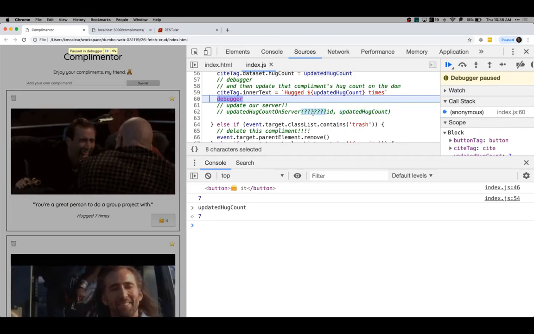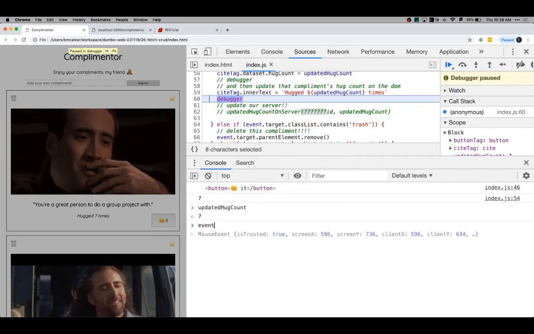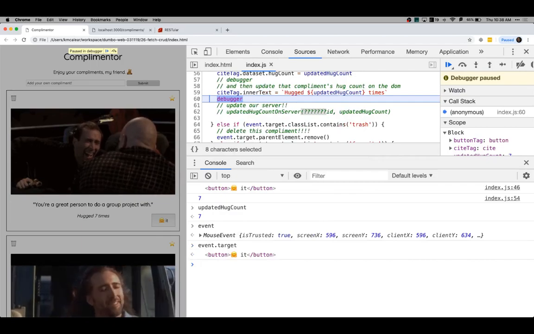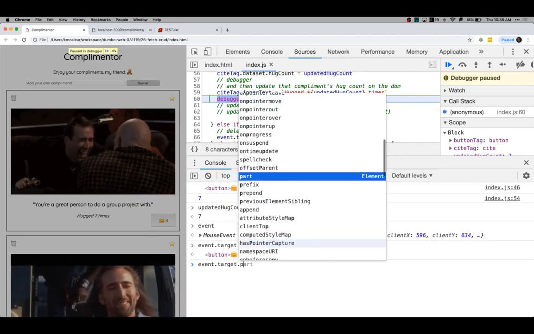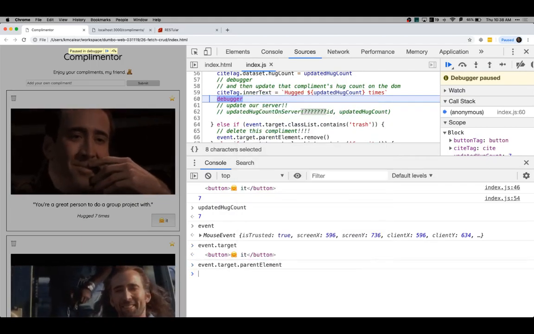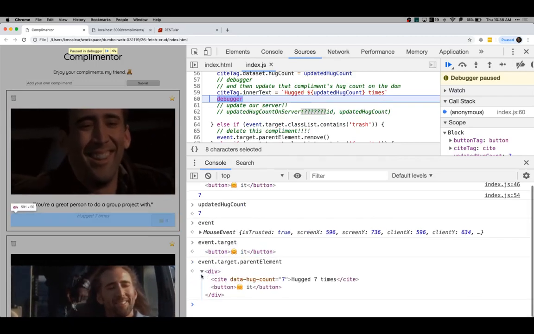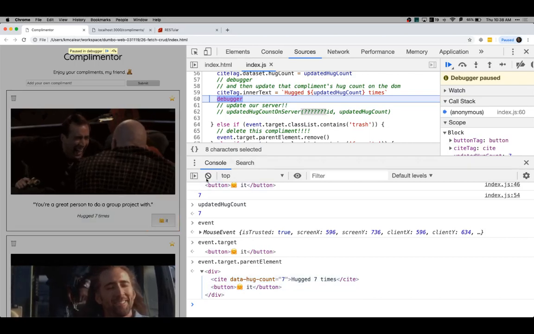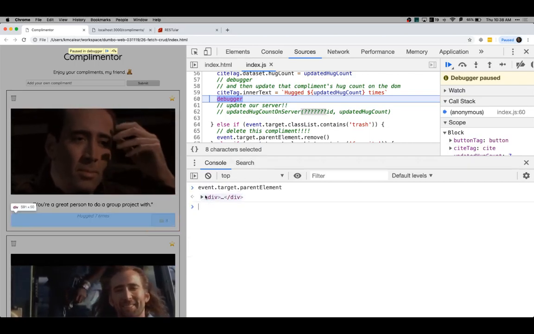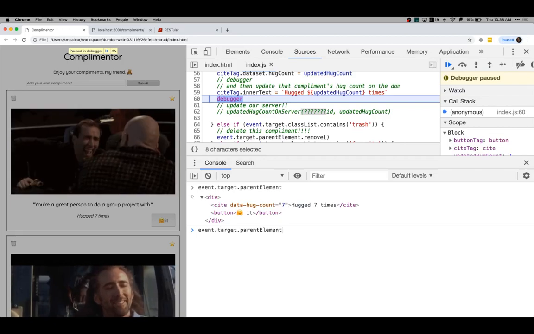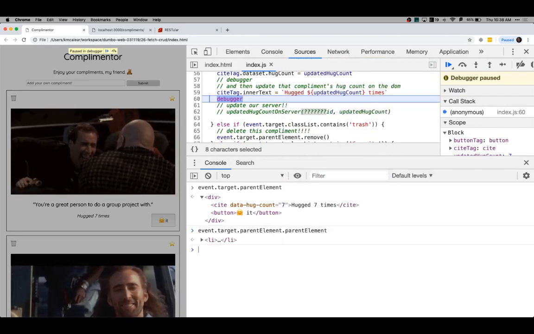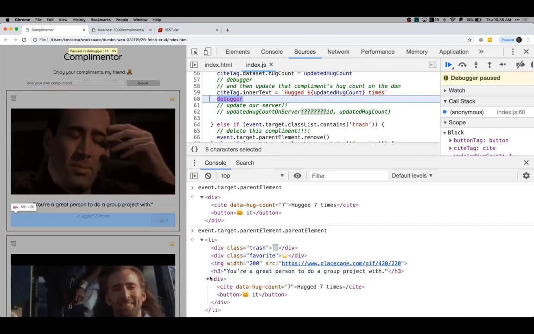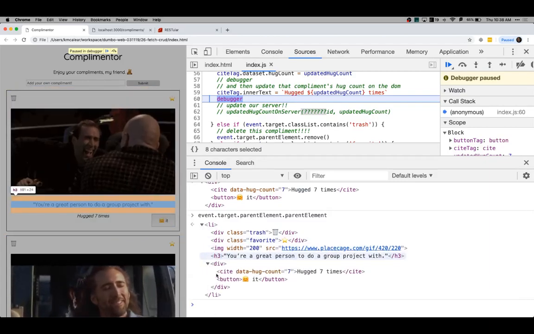Where does ID come from? If we look at this event.target, it's a button. Nothing's there. Let's go up to its parent. There's a div with a site tag. We've got data hug count 7. Nothing else there, so let's go up to that parent. One more. Now we've got the whole LI. I don't see an ID anywhere.